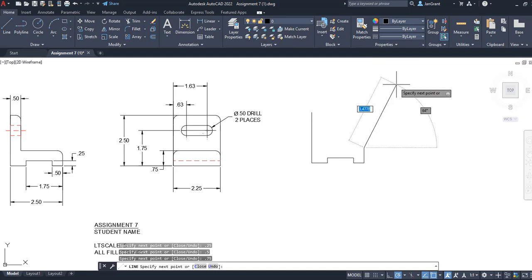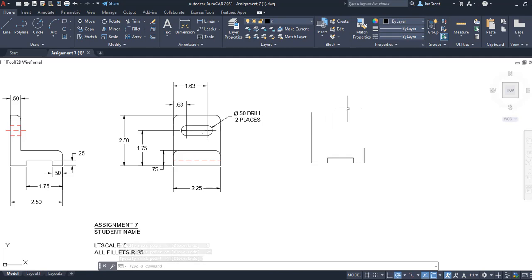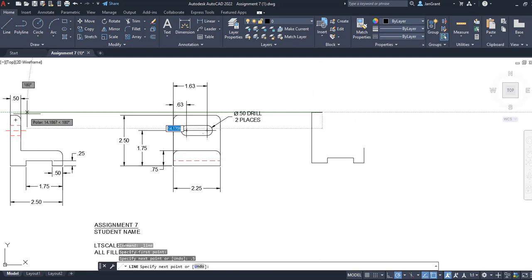Now, at this point, I'm going to go ahead and enter because I did kind of forget to put this one up here, but I'll do it now. So I'm going to start the line command, and I'm going to click at the top corner there because that's where I started it. I'm going to pull my mouse to the right and type in 0.5. That's going to give me that little piece at the top right there.